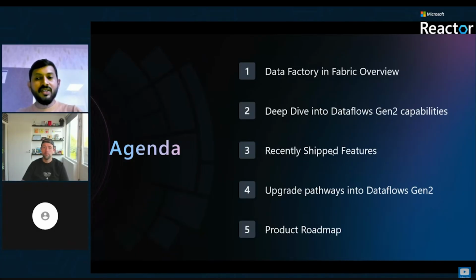If you've been using earlier generations of Dataflow, such as Power BI Dataflows, which is Dataflows Gen1, we'll explore different ways to upgrade the Power BI Dataflows to Dataflows Gen2 so that you can take advantage of the latest enhancements in Gen2. And finally, if you're already familiar with Dataflows Gen2 and Data Factory, you might be wondering what's in it for you, right? So to keep things exciting, we have some insights around what is coming up in our product roadmap towards the end of the session. So with that, we'll get started.